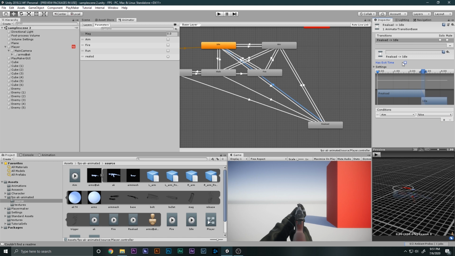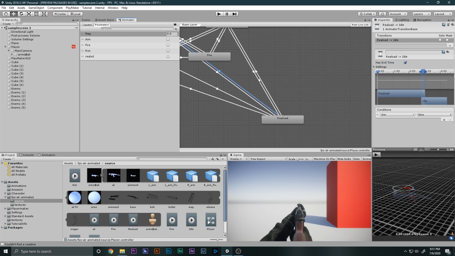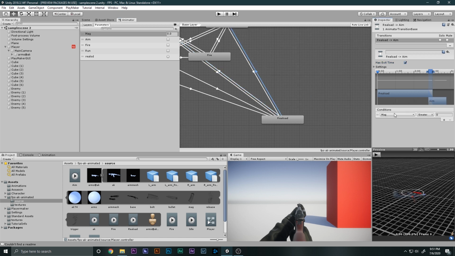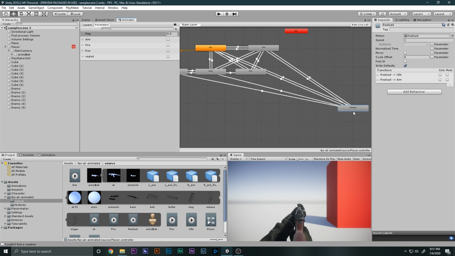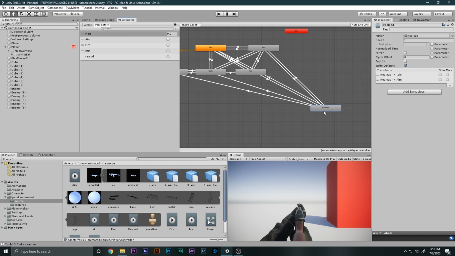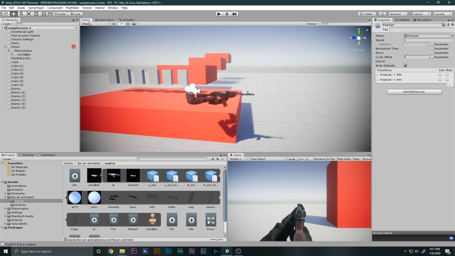Has Exit Time is true. Yeah, in this case, Has Exit Time should be true because this animation should be completed and then it's going to go. And when aim is true, then go over there. Right, Has Exit Time true, so that it completes the animation and then goes. So these are the simple transitions and all that we just made. Now we have to just trigger it using the code.